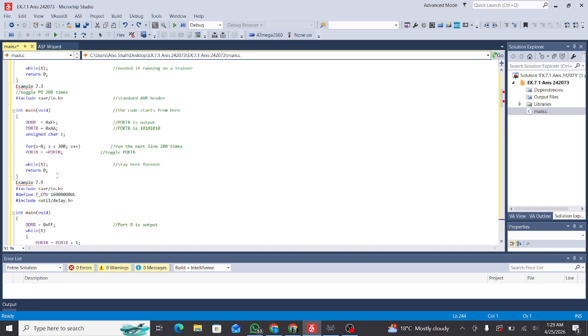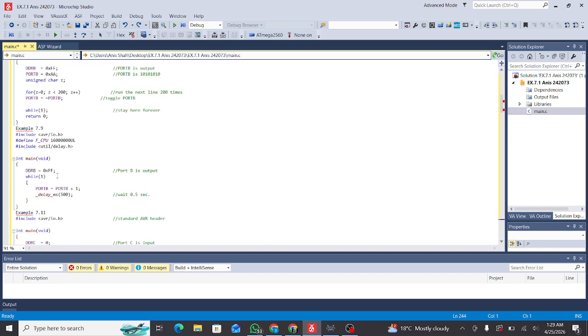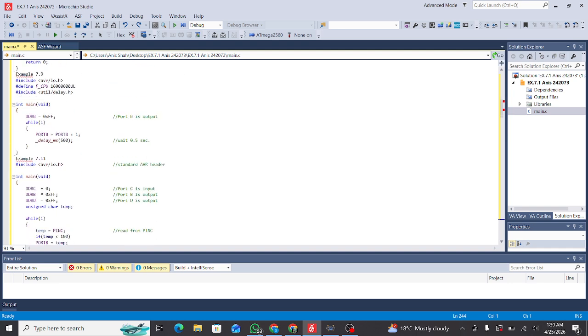Then it is example 7.9. AVR library, then CPU, set CPU speed, then the delay library, then port B is declared as output, then increment port B and wait for 500 milliseconds.